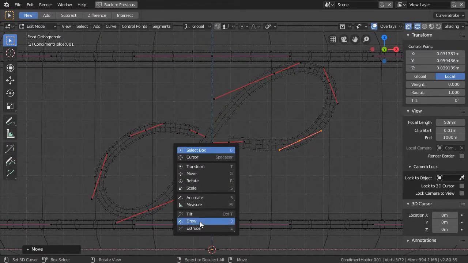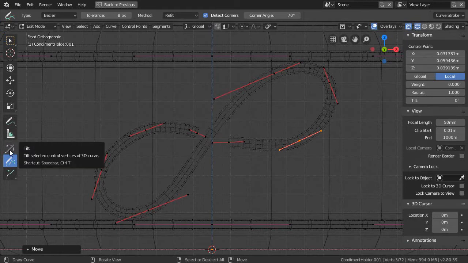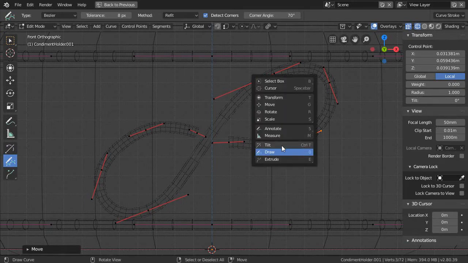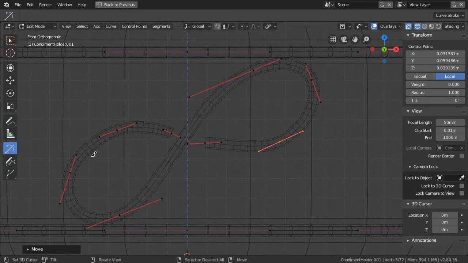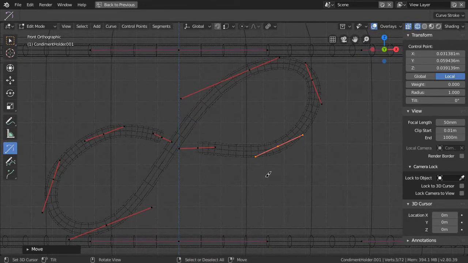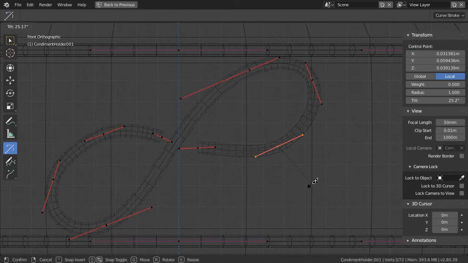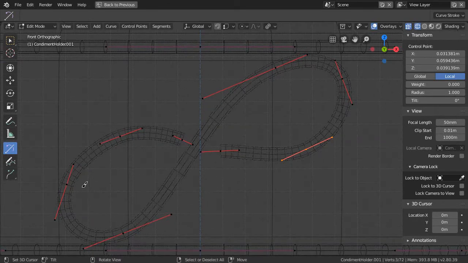Go back to the draw, the tilt. I'm going to use that one. It says tilt selected control vertices. Okay. So for example, I have that vertices, and I go tilt. Oh, okay. Yes, there is a shortcut for that already. I forgot. I think it was Alt-T or Control-T? No, Control. Yes, it was Control-T. Okay, so I'm familiar with that one as well.